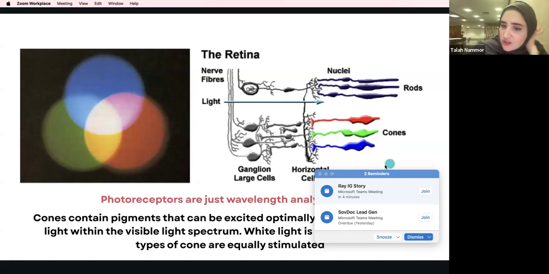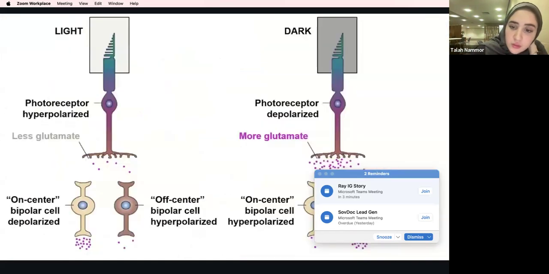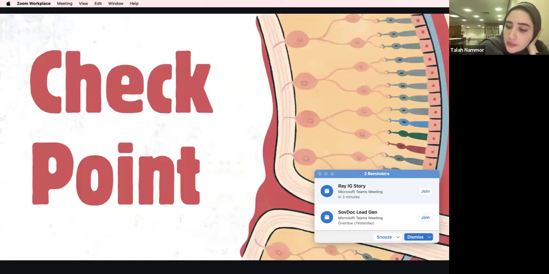This is not really important. You just have to know that we have three cones, they're wavelength analyzers, and that's how they detect the colors. So are we okay? Up until now, is it clear?